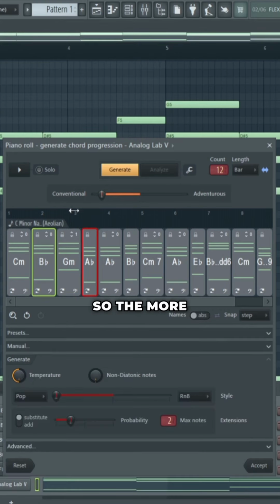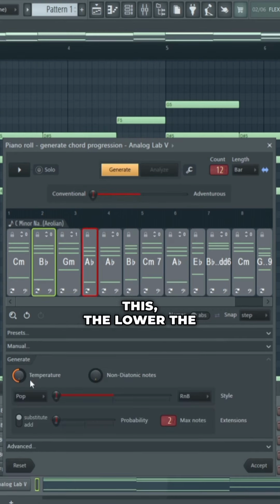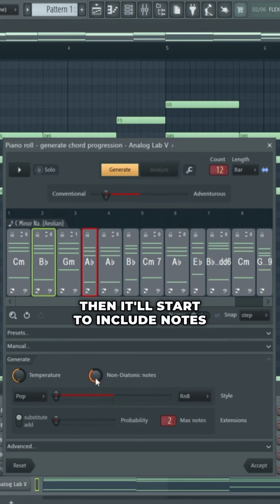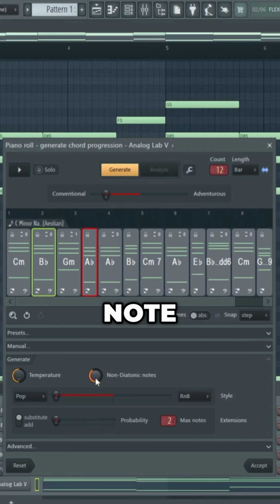So the more left you put this, the lower the temperature, which is just a knob to determine how unusual or how normal the sound will sound. So to the left is more normal and to the right is more unusual. And non-diatonic notes, if you have this over to the right, then it'll start to include notes that are actually not within the scale that you're playing. So that probably won't sound too good unless you know exactly what note that you're going to borrow.